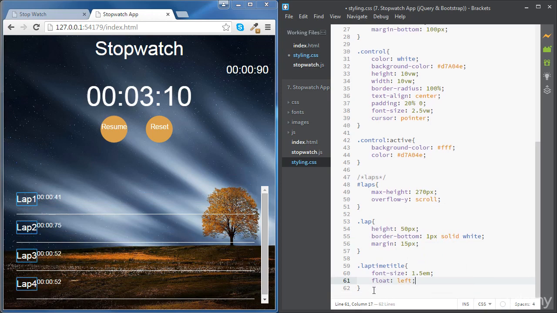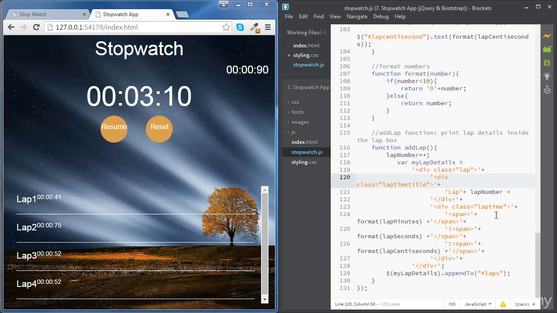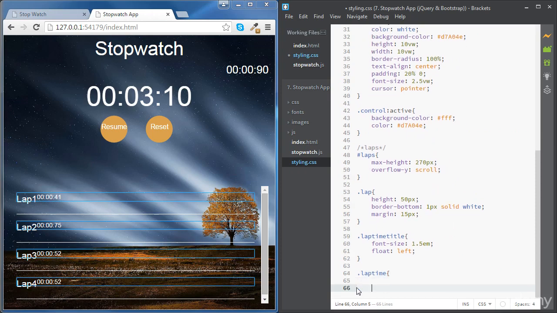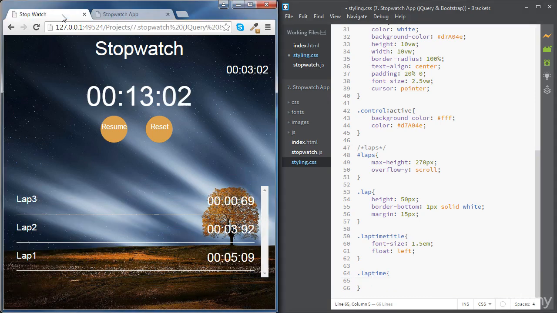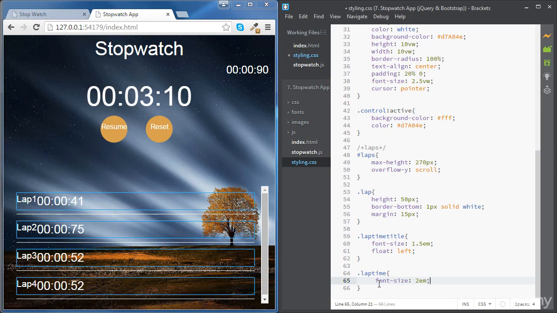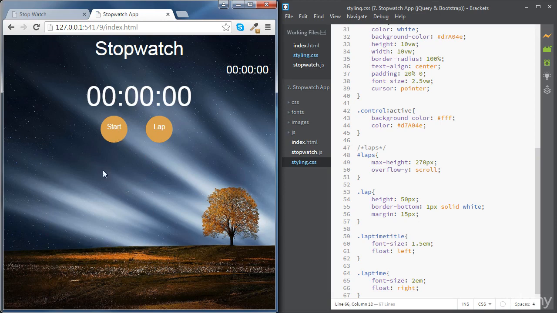And let's move to the last one, which is class lap time. Again we're going to change the font size and we're going to make it float to the right. So let's go for a bigger font size like that, and let's make it float to the right like this. And that looks really good. Let's save this. Let's refresh the page. Let's try our app.